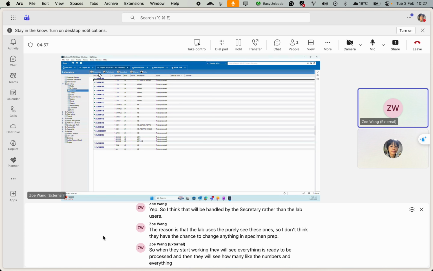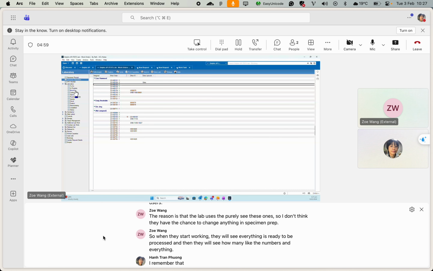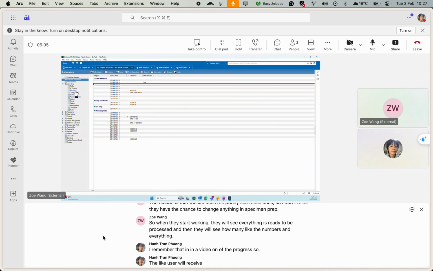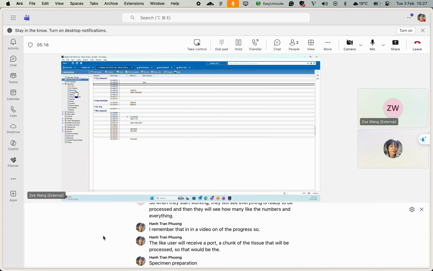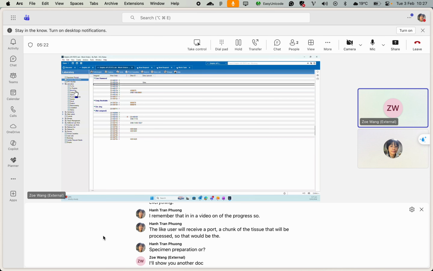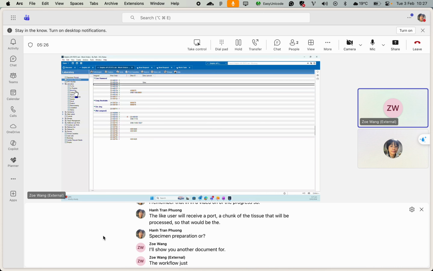I remember that in a video of the progress, the lab user will receive a pot, a chunk of the tissue that will be processed. So that would be the specimen preparation or else. I'll show you another document for the workflow. Just one second.